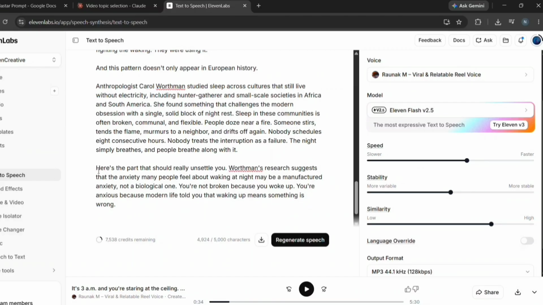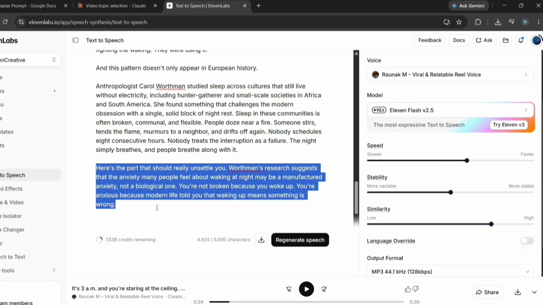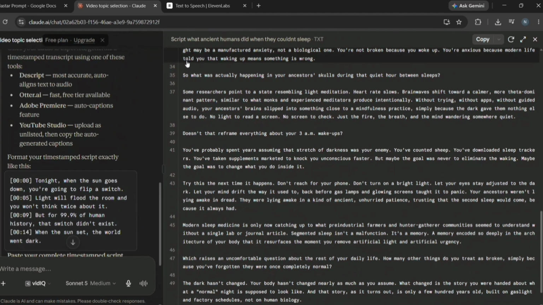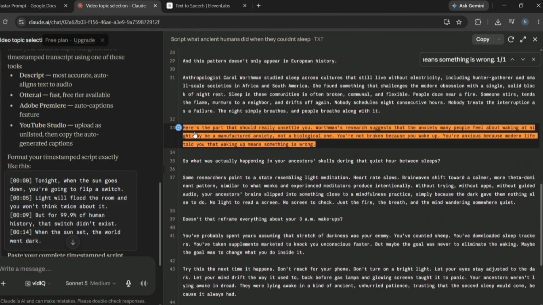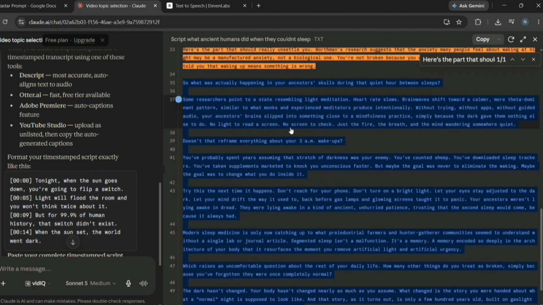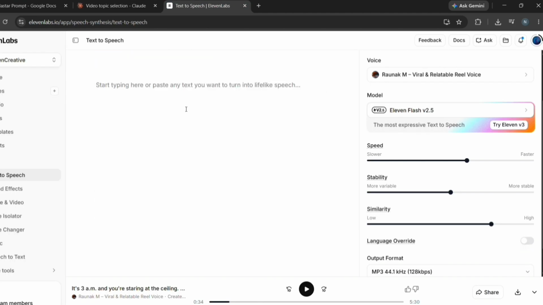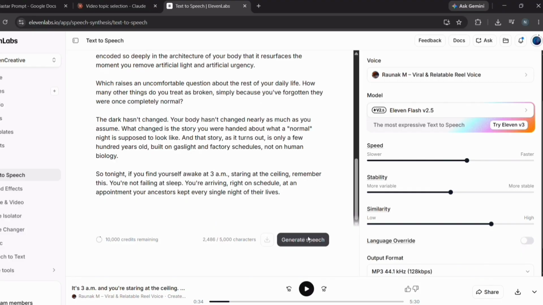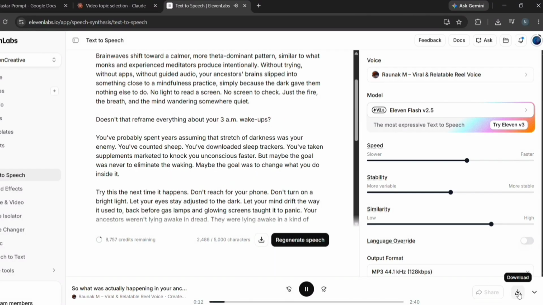Next, copy the last paragraph from the bottom of the generated script. Then, go back to Claude AI and press Ctrl+F to open the Find box. Paste the last paragraph into the search box. As you can see on the screen, the paragraph is now highlighted. This means we've already generated the voiceover up to this point. Now, copy the rest of the script below the highlighted paragraph. Go back to ElevenLabs, remove the previous script, paste the remaining part, and click Generate again. Once it's finished, download the second audio file. And with that, our voiceover is successfully generated.